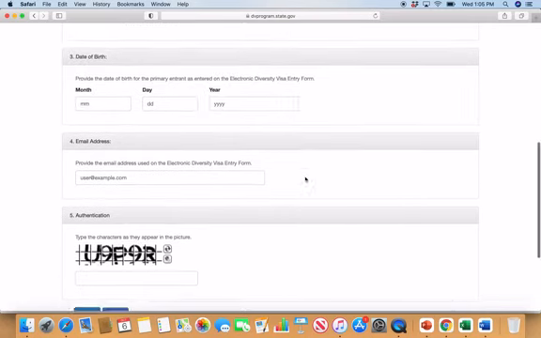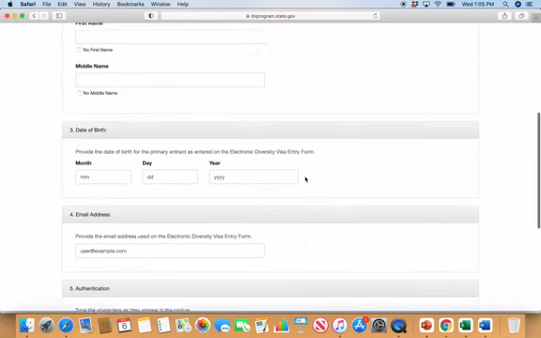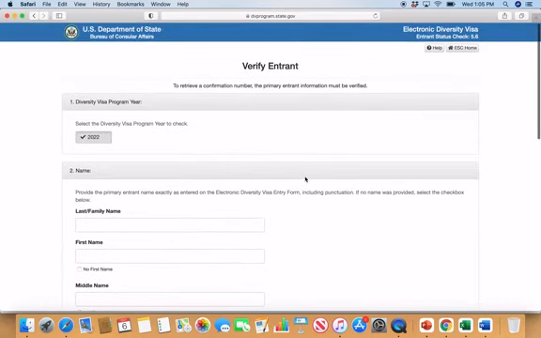So therefore you need to remember the email address. That's how you're going to retrieve the confirmation number, and the only way for you to actually find out if you were selected is through that confirmation number.